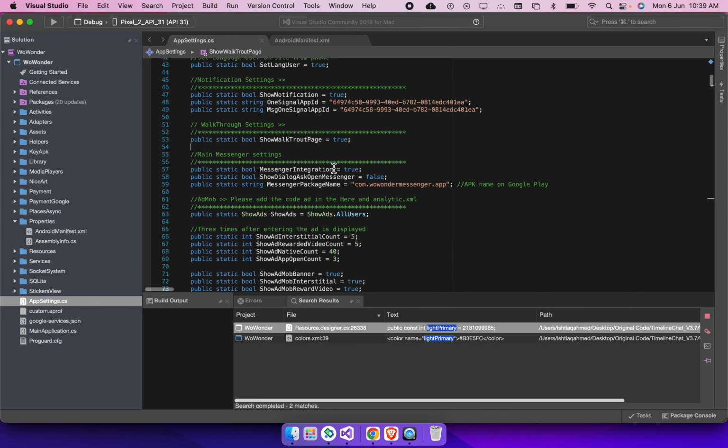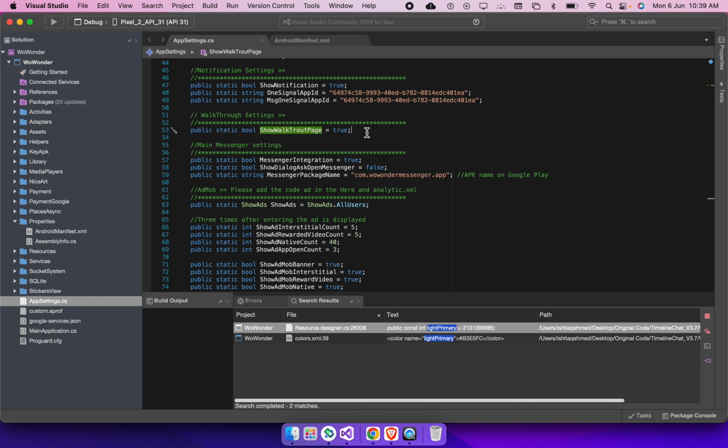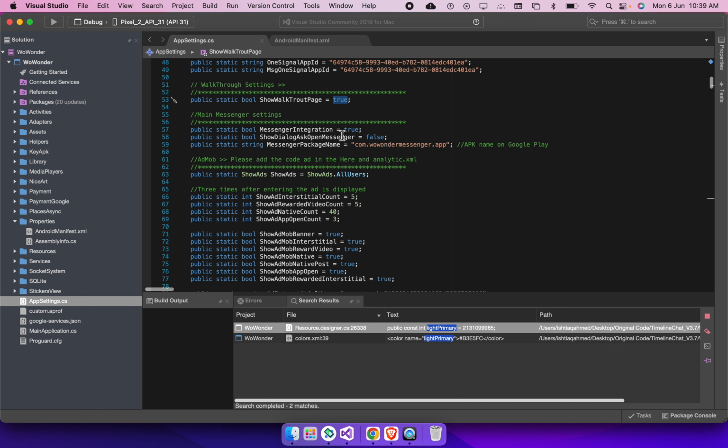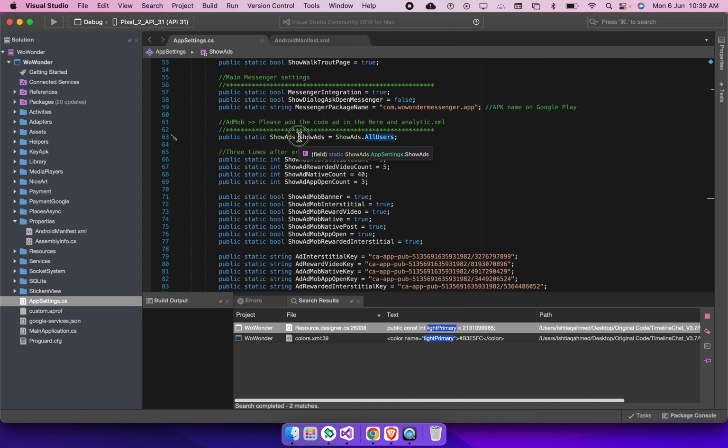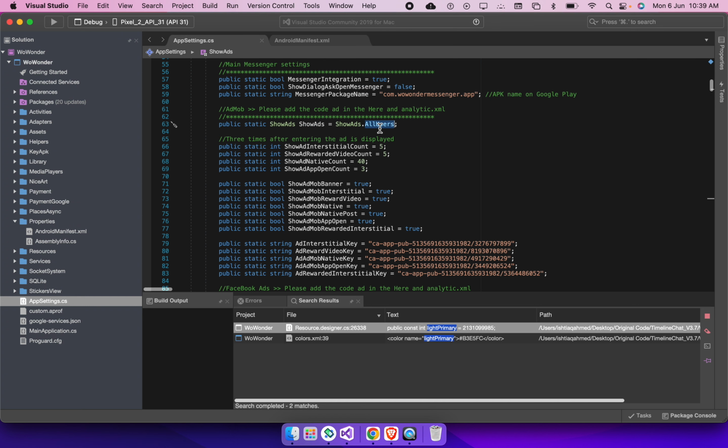from app settings. Okay, show walkthrough. If you want to hide the slides which you get whenever you open an application, you can do it from here just by setting it to false. And then messenger integration in combined app, you don't need to change anything, so leave it as it is. And show ads, if you want to show ads, you have two options: all users, and the other option is admin, I think.